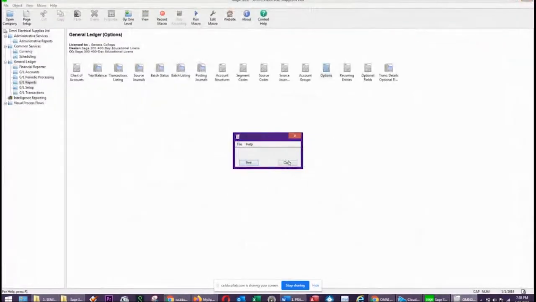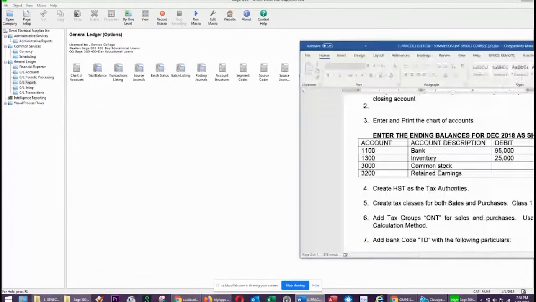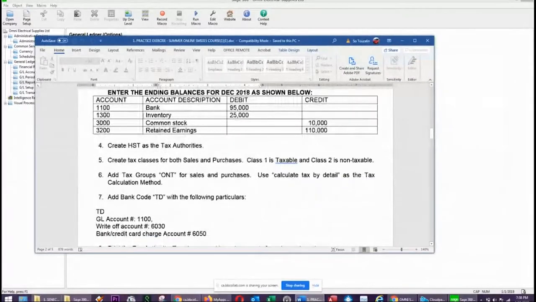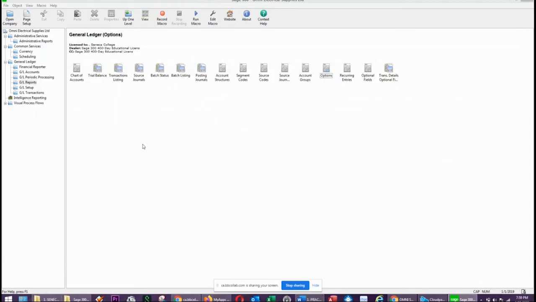I'll close this out, also close the print screen out, and I will move on to the next step, which is to enter the ending balances. So this step we're doing: enter the ending balances for December 2018 as shown below, and I made it pretty short so that we don't waste time having to type a lot. Just keep in mind that if you're doing this in the real world for a company, you will have a lot more accounts in your ending balance. So I'm going to enter ending balances now.